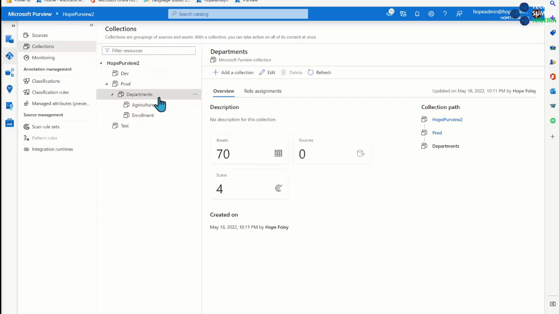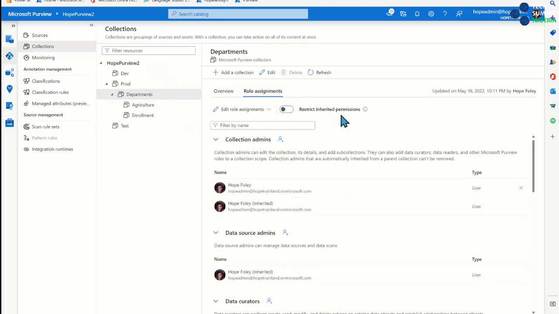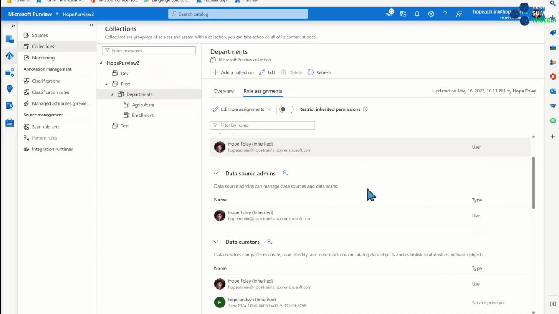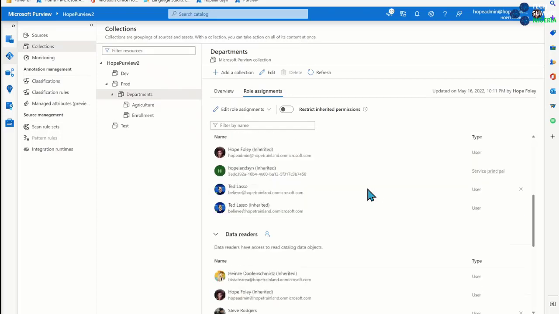So if I set somebody at department level, by default, they'll have access to the agriculture department, but I can restrict that inheritance as well. And you can see here, there are various different rights you can give.